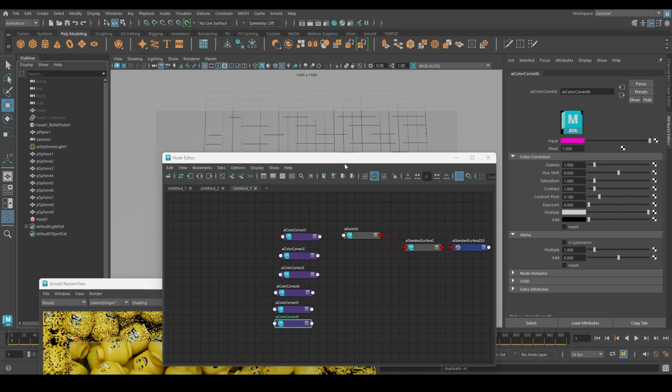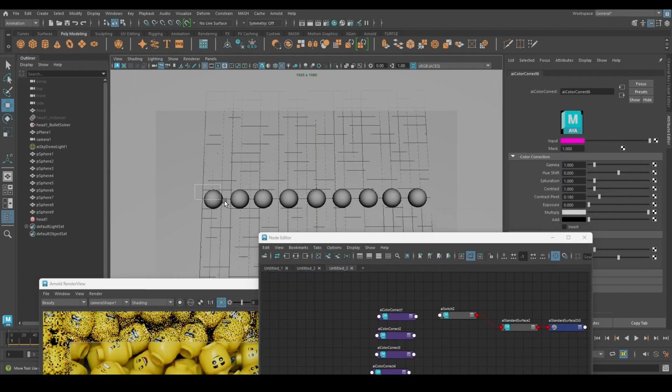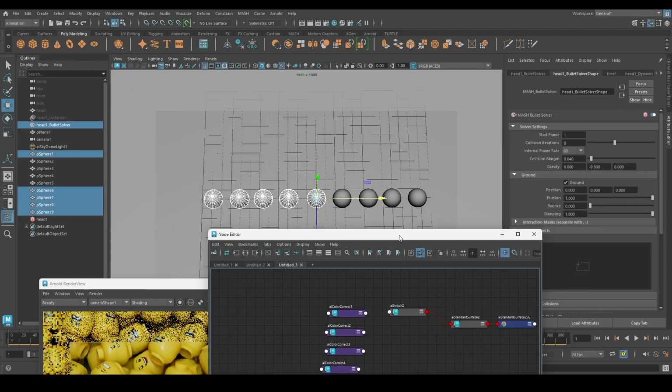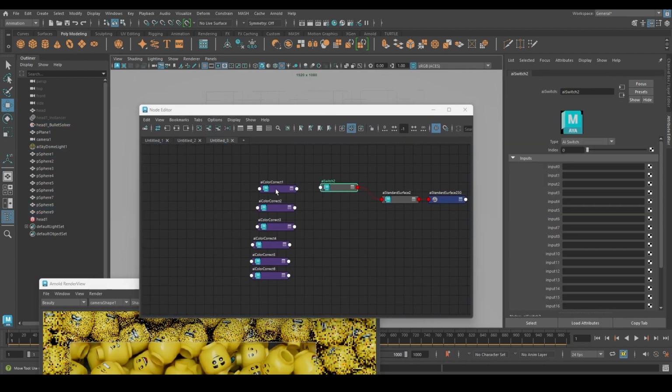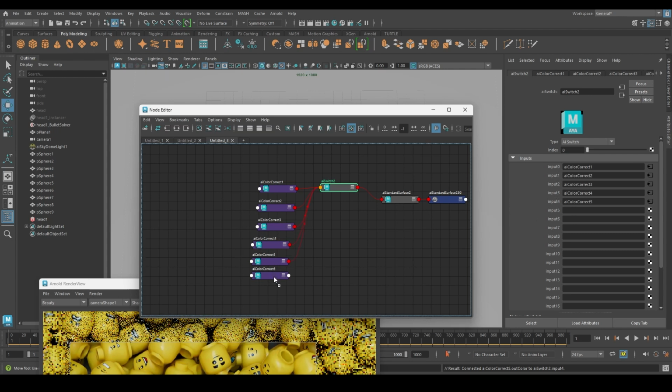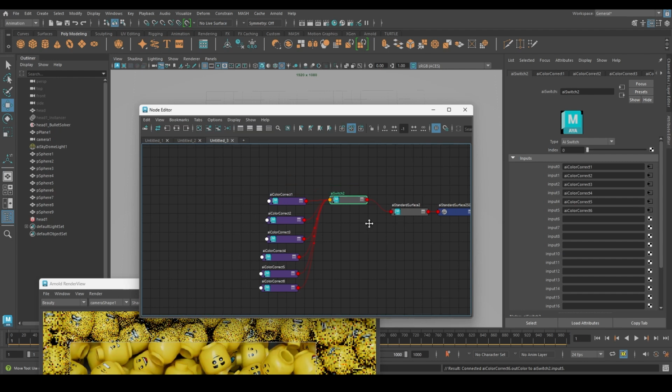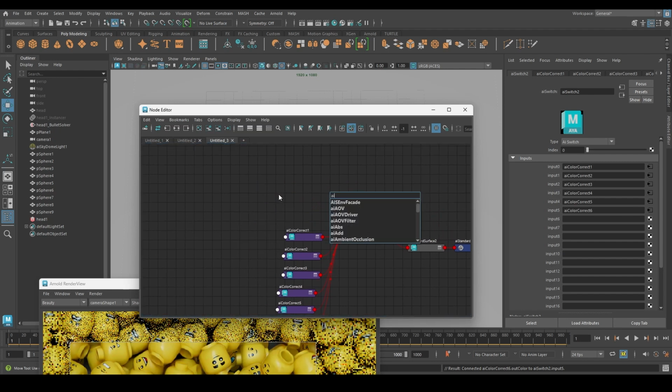So we have 6 colors and we have 9 of the balls. So I'm going to connect all of this into each input. And I'm going to connect a color jitter.